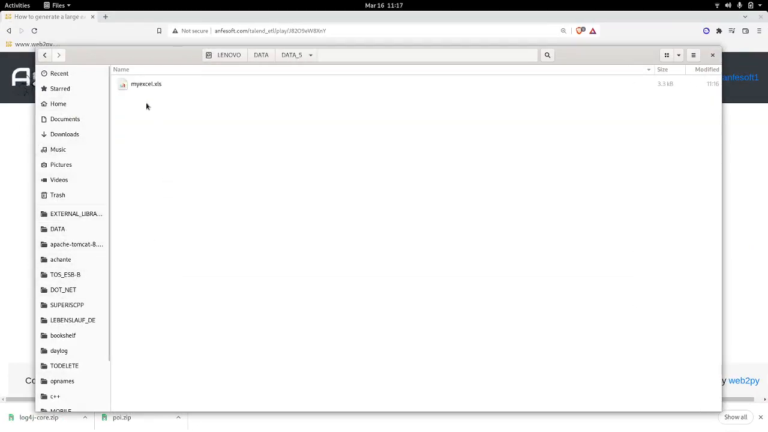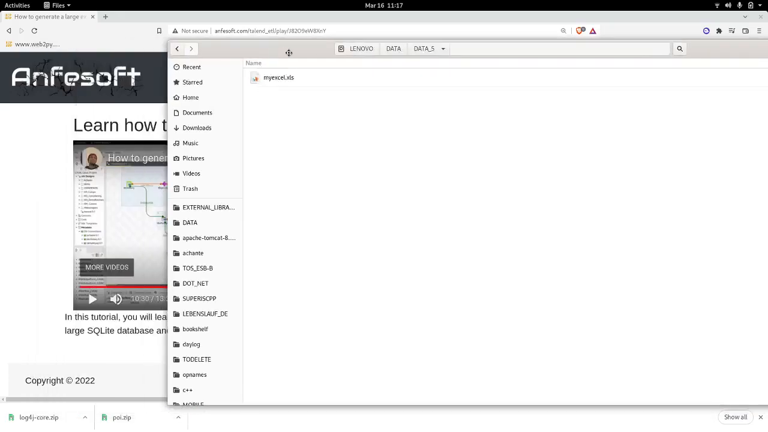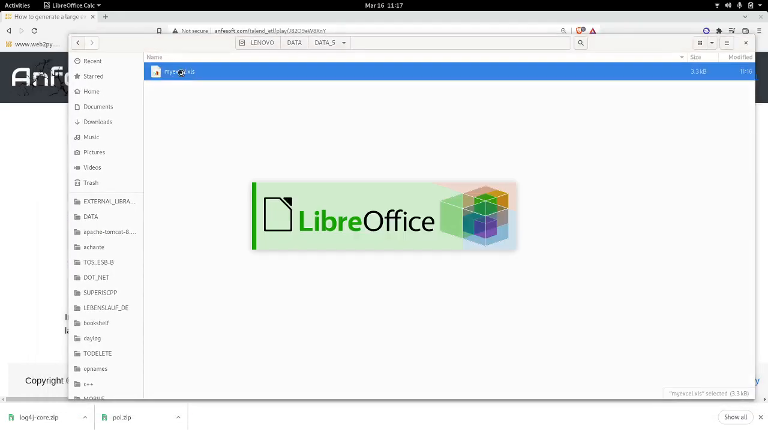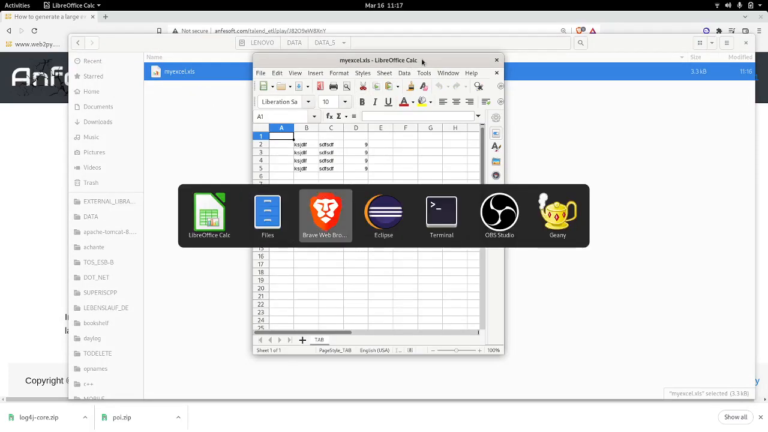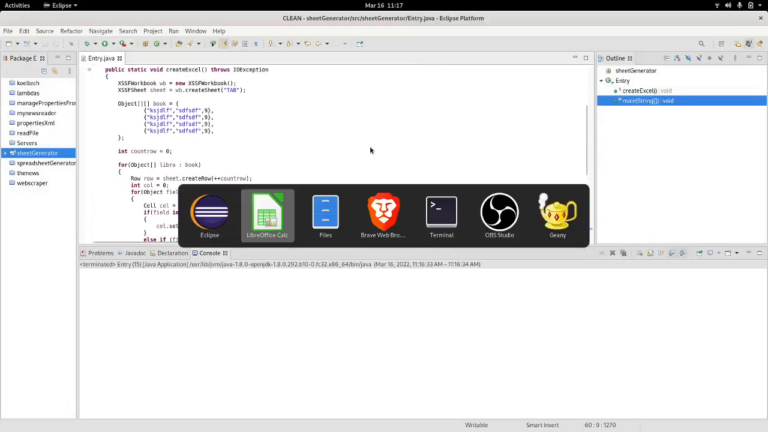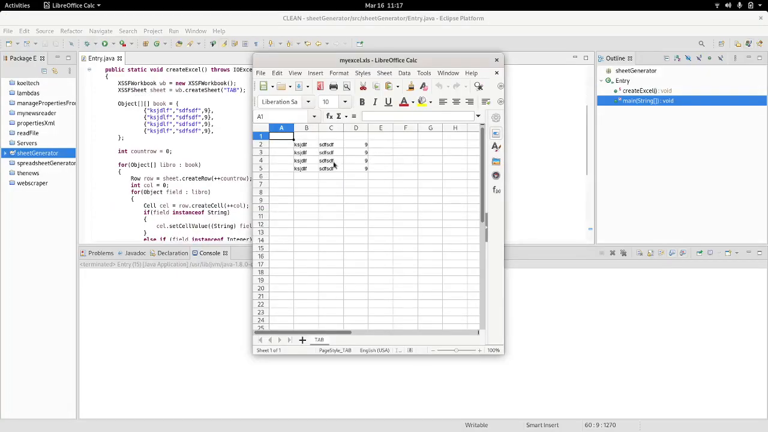This is the location, and this is my Excel file, the one that I just created. And as we can see, we have the exact same data here, and we have the tab.